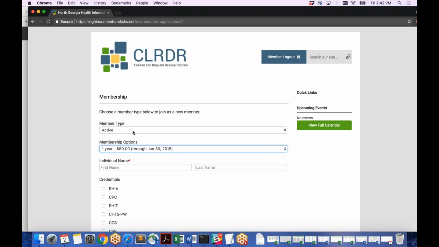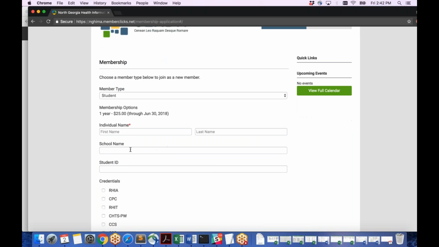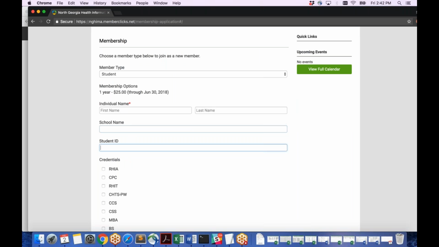But let's say I want to be a student. $25, my name, school name, student ID. We didn't see those a moment ago because we don't have it applied to show up if I choose anything other than student. See how those permissions work? Make sense? Yeah.